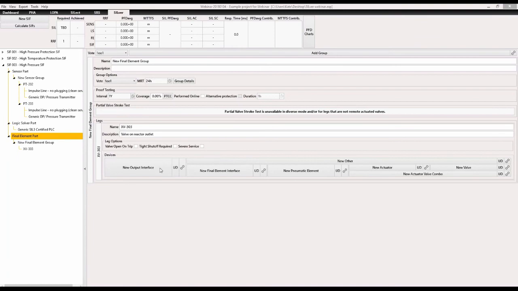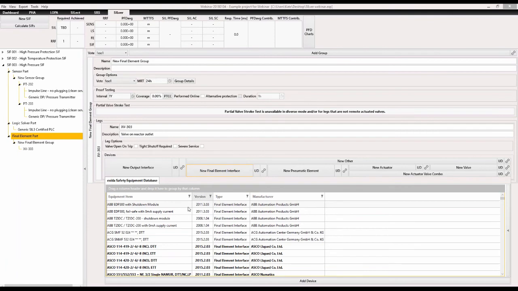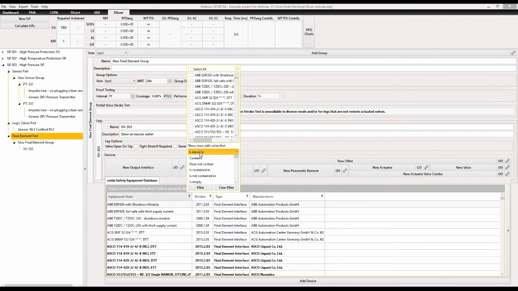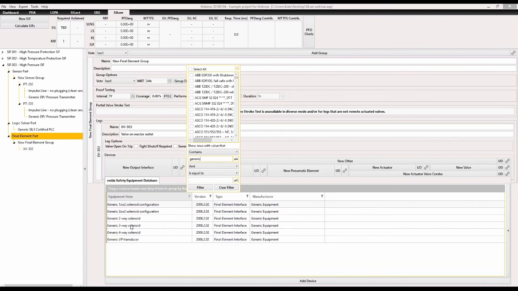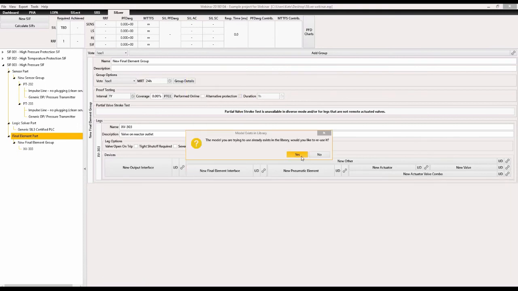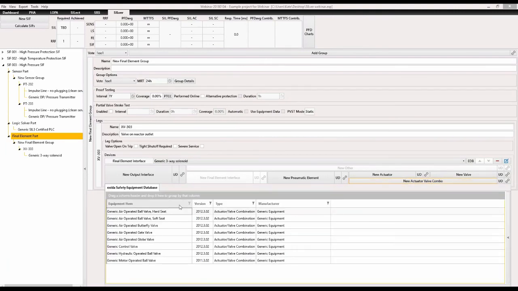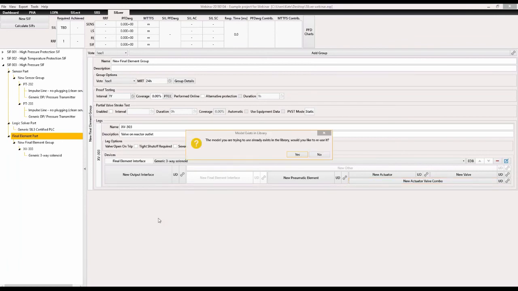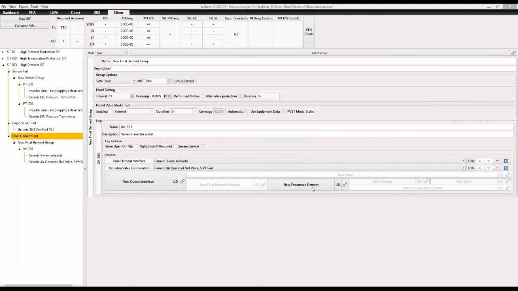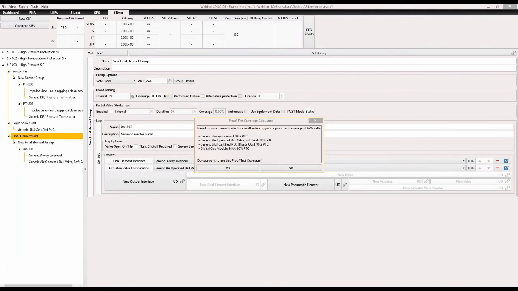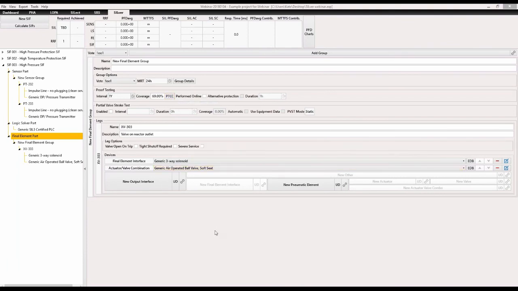We're going to leave it close on trip. I'm going to specify a generic three-way solenoid, and I'll specify a generic ball valve. And there you go. So that is specified. We want to do the proof test coverage calculator, and my SIFs should be fully modeled.